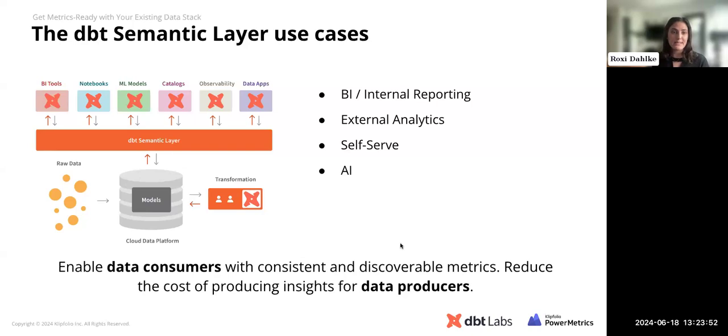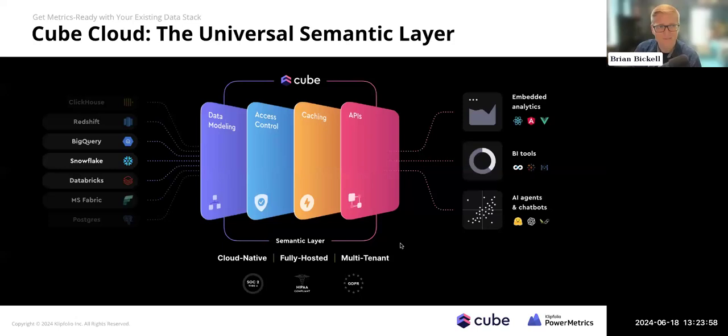So that's a little bit about the dbt semantic layer, and I think now I'm going to hand it over to Brian. Hey, thanks, Roxy. Hey, everybody. My name is Brian Bickle. I'm the VP of Strategy and Alliances over here at Cube. And I have to thank Roxy for doing a lot of the heavy lifting of teaching you all about semantic layers. So I'm not going to repeat that bit, but I'll tell you a little bit more about what we do over here at Cube.